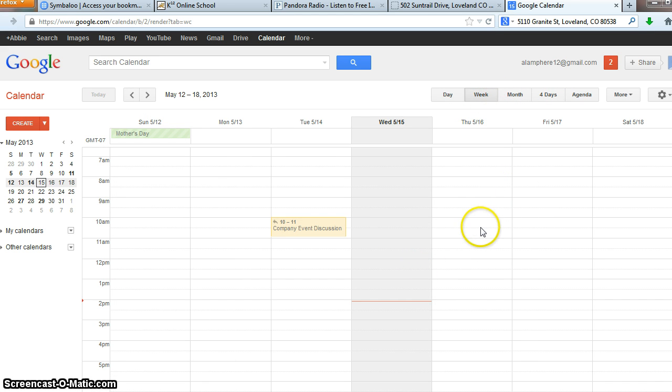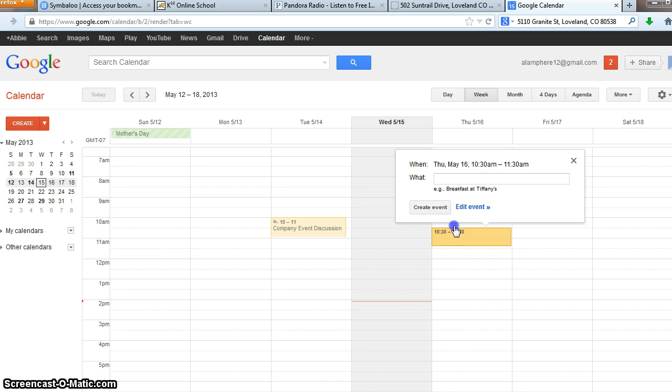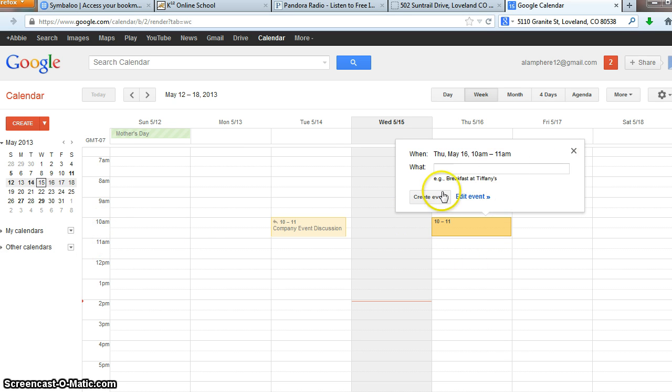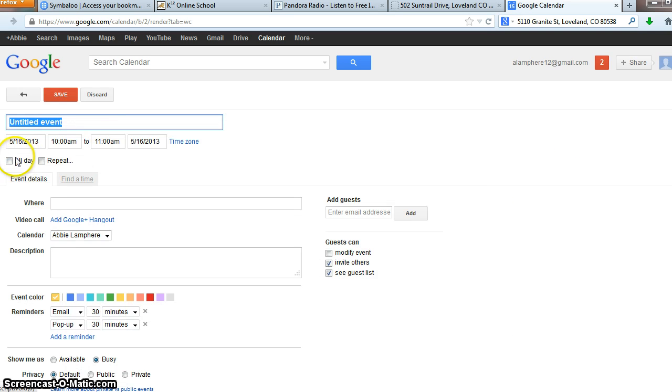So your assignment is, whatever day you open and go to do this assignment, you're supposed to schedule an event for the next day. For this assignment, we are creating an event. So I'm going to click on between 10 and 11 a.m. And then I want to click on edit event. That pulls me up into this edit form. And we're going to call this company event discussion. Make sure that it's on the following day, between 10 and 11 a.m., where we're going to hold this in this small conference room.